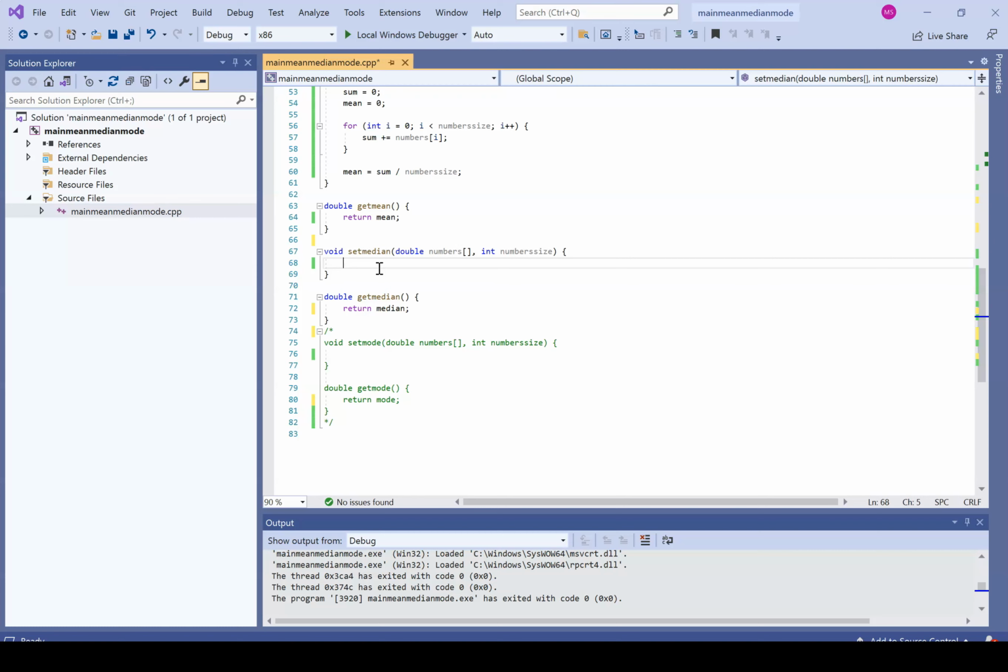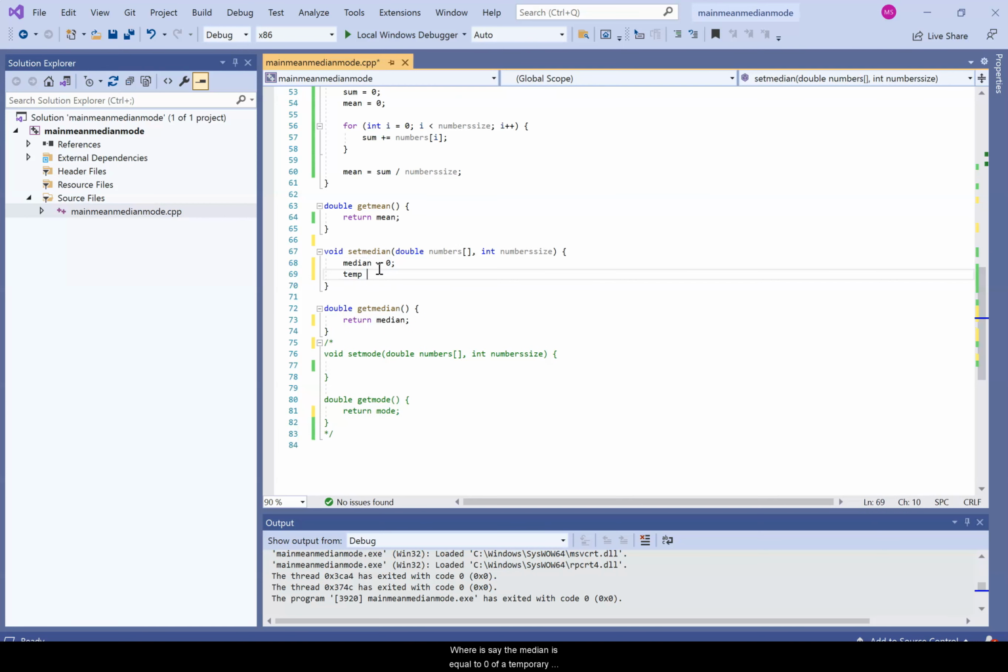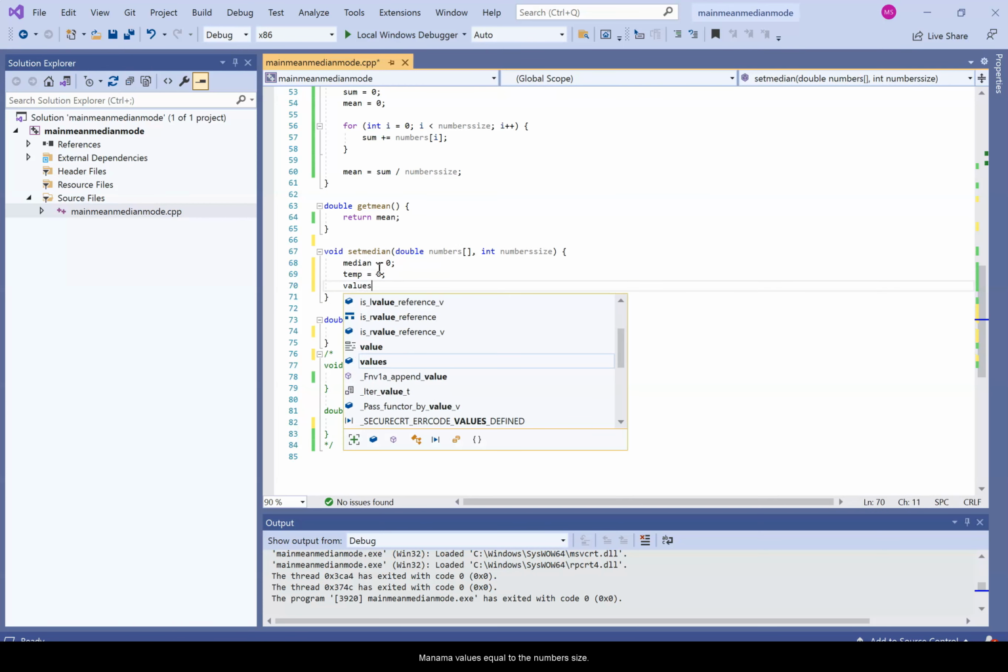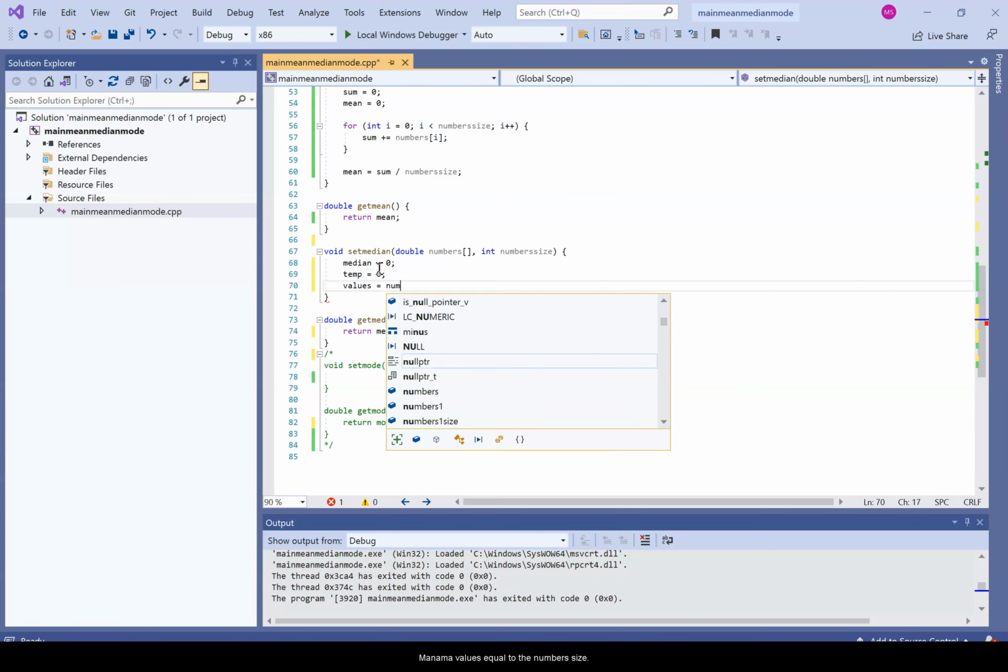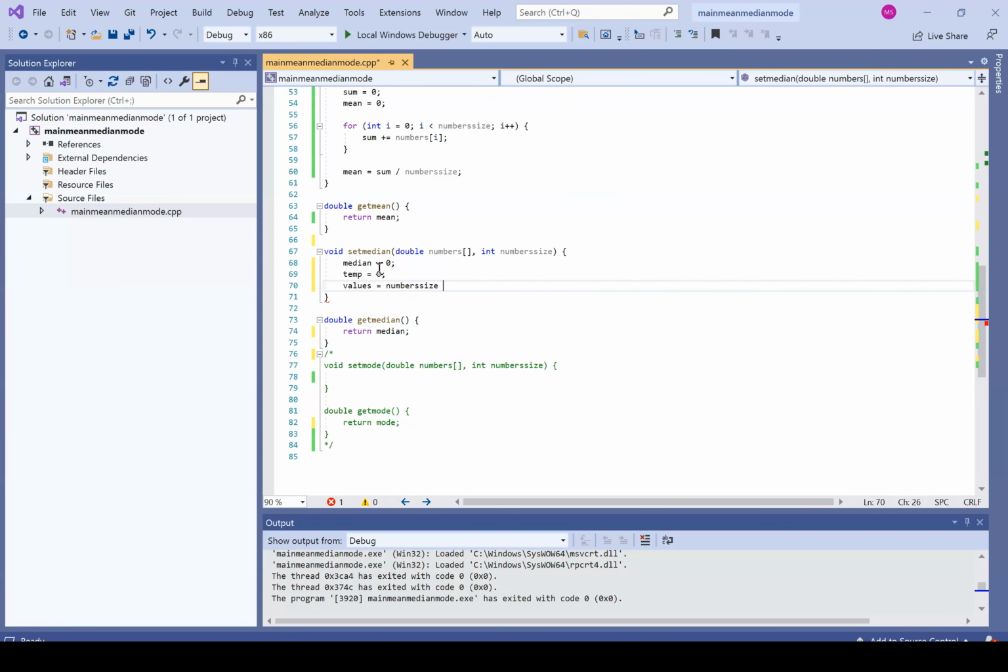Alright, so we're going to say the median is equal to 0. We're going to have a temp variable equal to 0. And I'm going to have a values equal to the numbers size divided by 2. And why do I do that? Let me think here for a minute.